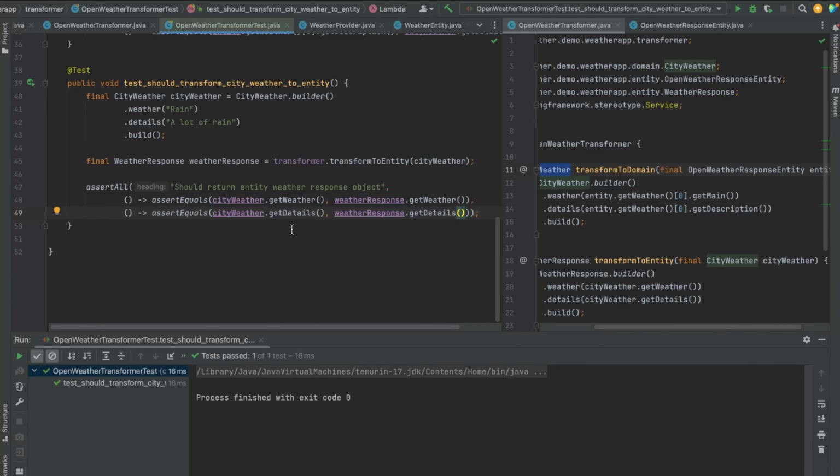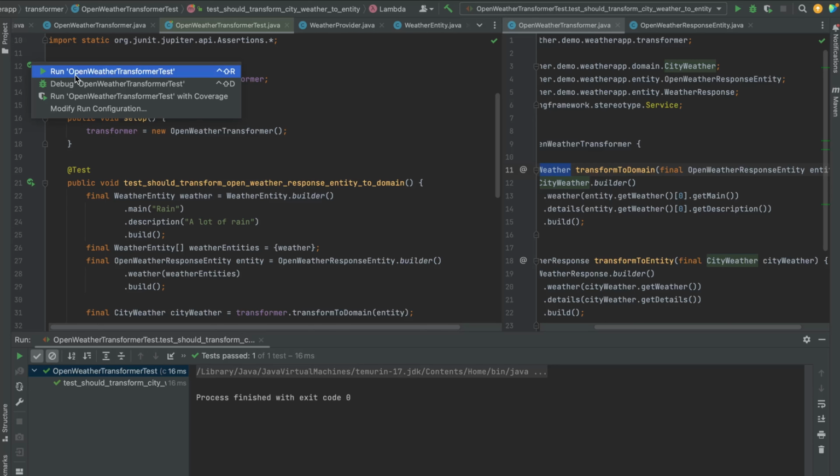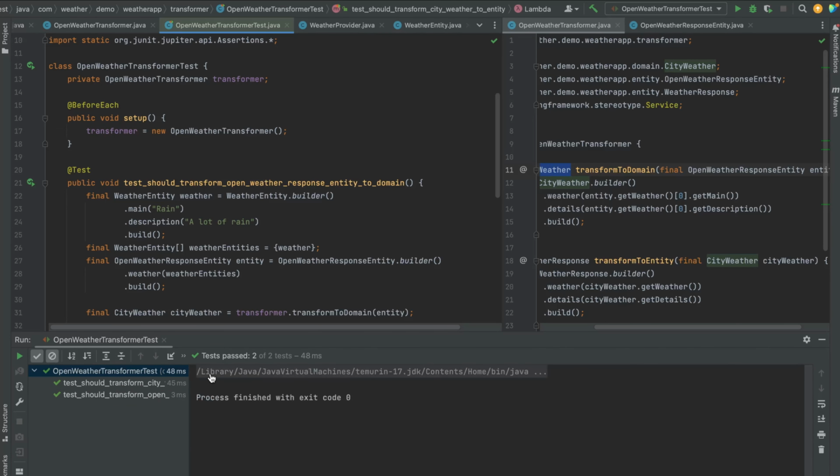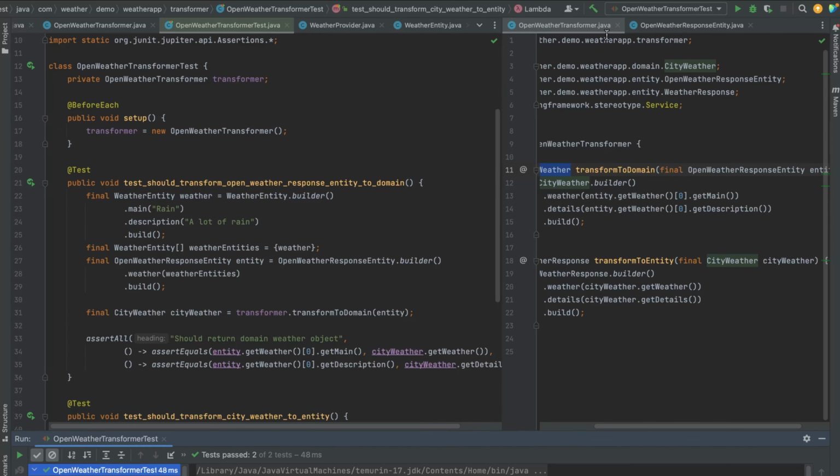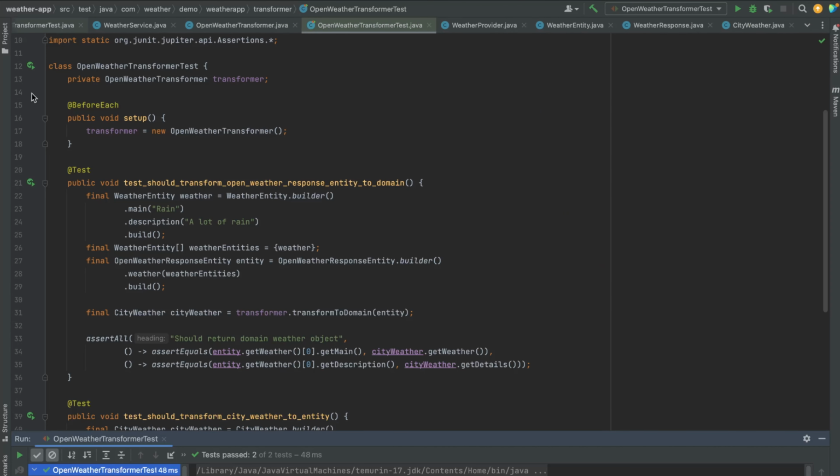As you can see, this is working as well. We can even run the whole test class, and both of the tests are running. So far, we have added 3 unit tests. We have tested 2 of our classes. Let's move on to the next ones.